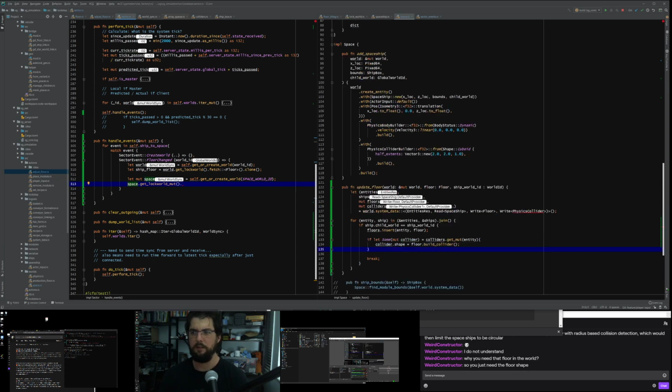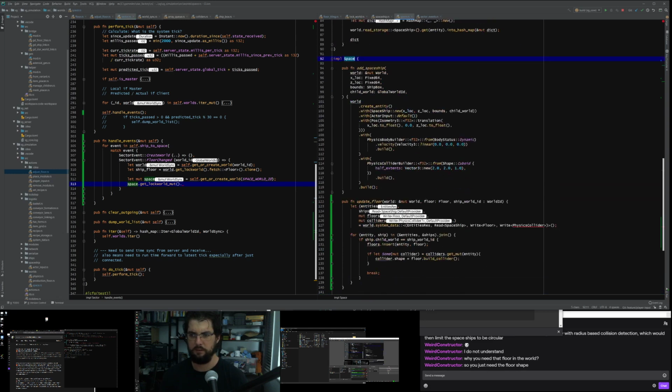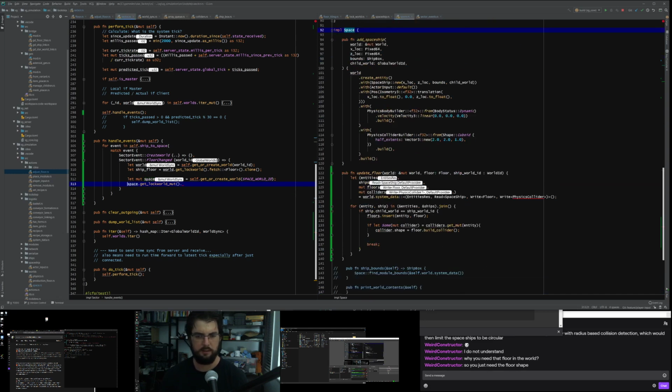So I need to invoke this. So we need to say space, which is like a class that contains useful functions to do with space. Update floor. We pass in the floor we want to update, which is this one. We pass in the new floor we're setting. We pass in the world we want to update, and we pass in the floor for it. And then we pass in the world ID.